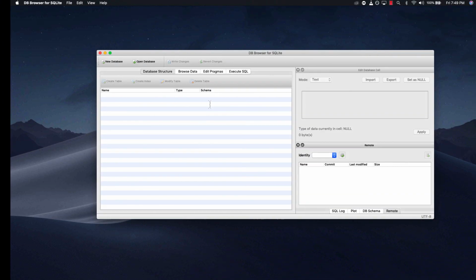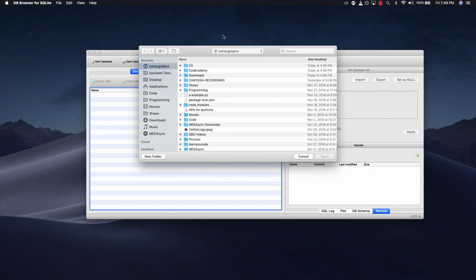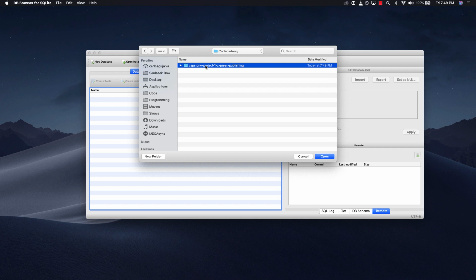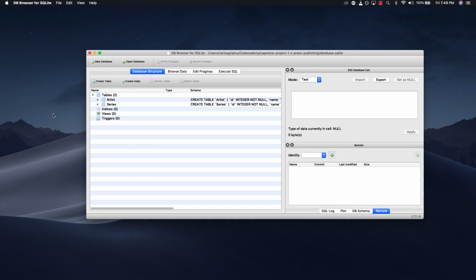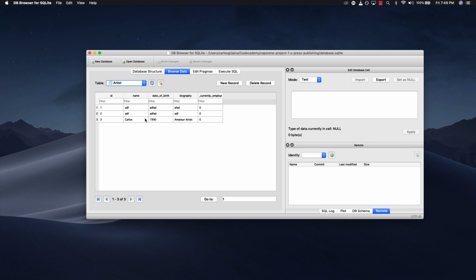I have a window open with my DB browser already set up. So I'm going to open a database. It's inside my Codecademy, and it's my SQLite table. You can see we have our series table here, so we can browse our data. And you see I have some previous data that we actually inserted already. So that seems to be working well.